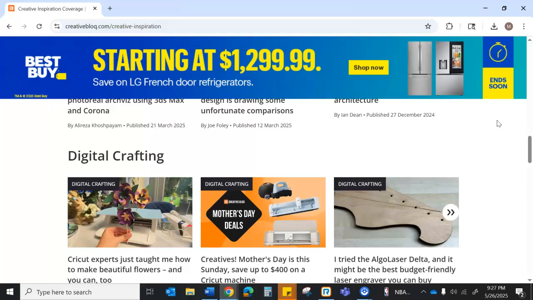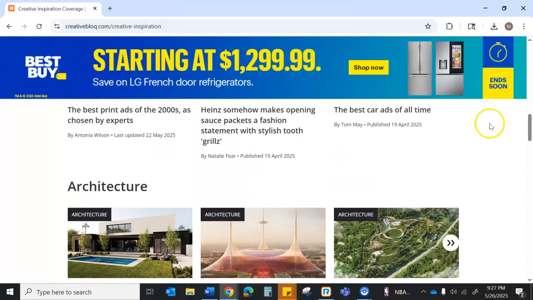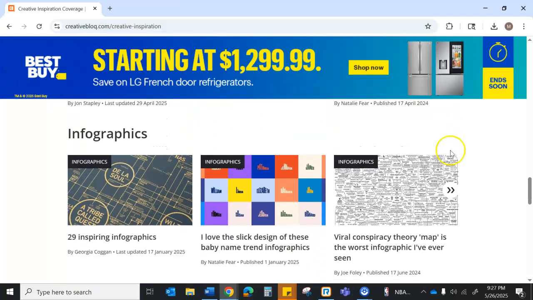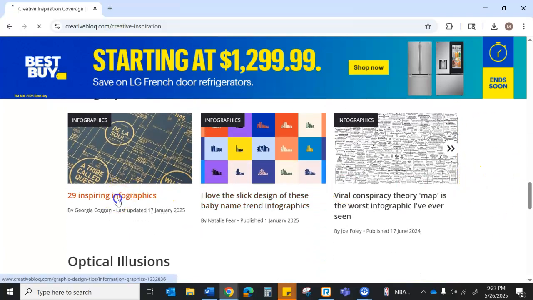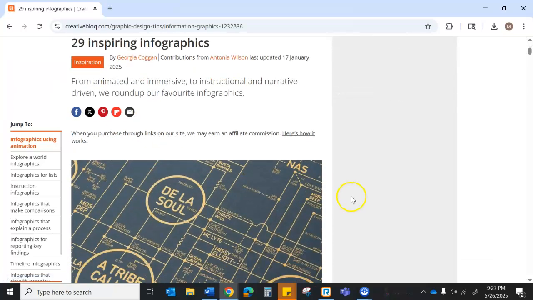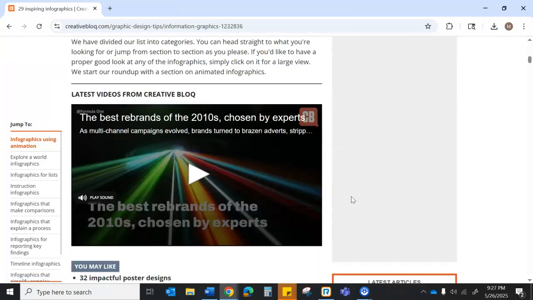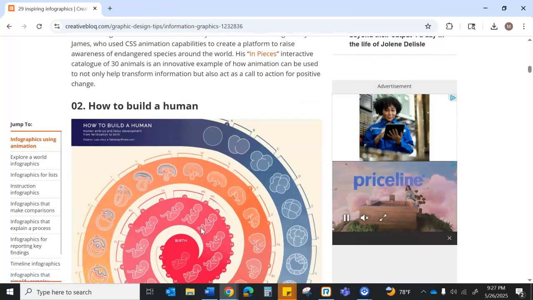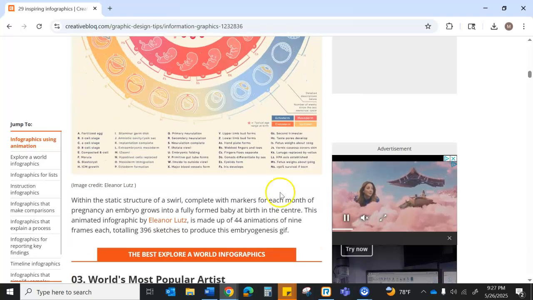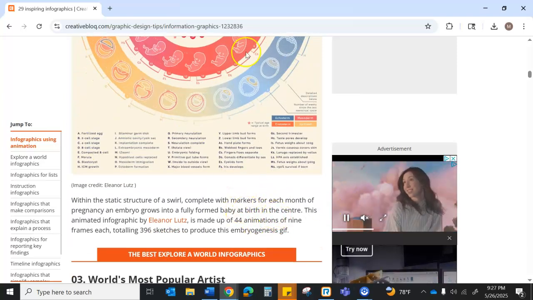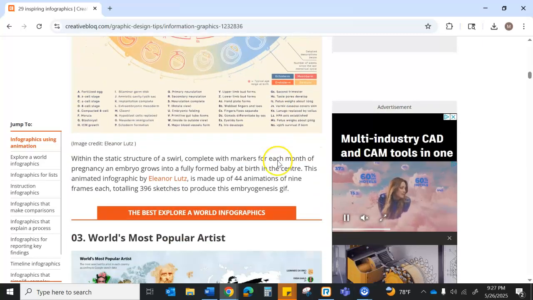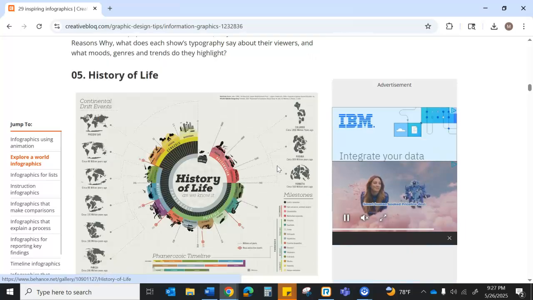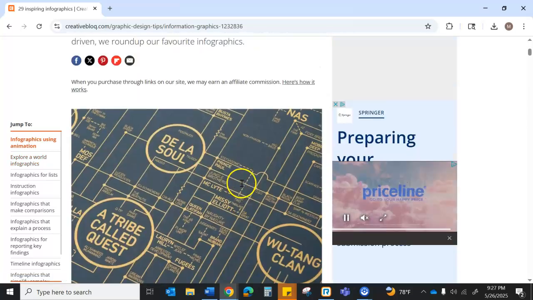So I'll just take a look here. There's, of course, we've got the architecture they could dive into, digital crafting, fashion, infographics. I went into this one a little bit more for the infographics section. I thought it was really great in that it laid out different tutorials within this, how to build a human. It talks about how they did this, laying out the different cycles here, the world's most popular artists. So just talking about principles of design through that.